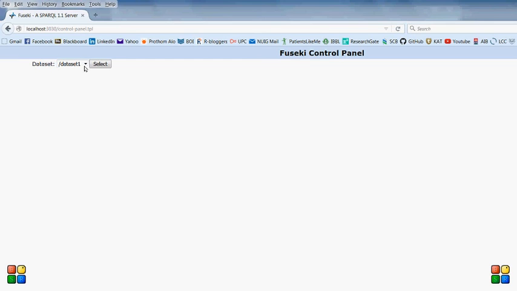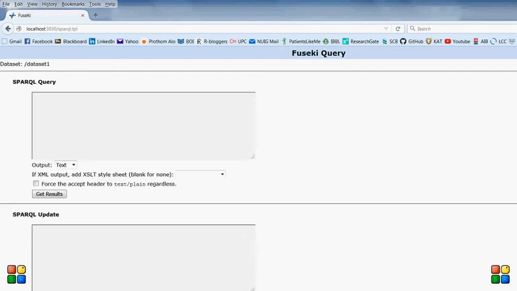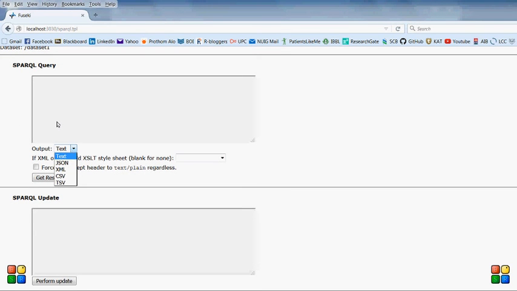So at first I'm going to the control panel to format the dataset. Yes, the dataset is dataset 1. I'm selecting this dataset. Now we have been redirected to another localhost web page, so I can write down a SPARQL query in this form, and I can specify the output as text, JSON, XML, CSV or TSV format, and I can perform SPARQL update. Actually, from SPARQL 1.1, update has been enabled, so you can update your dataset as well. But before that, we'll upload our linked dataset to this server.